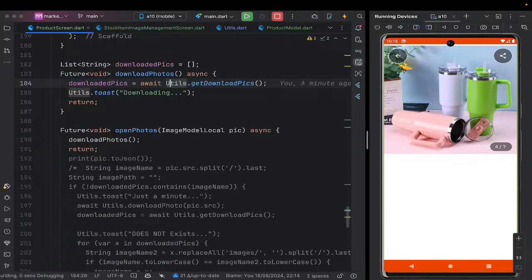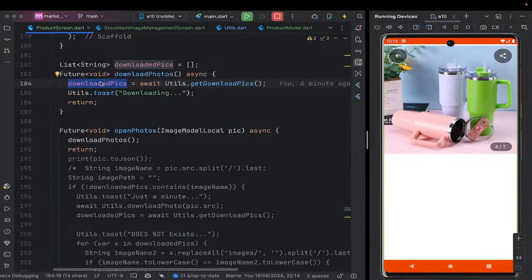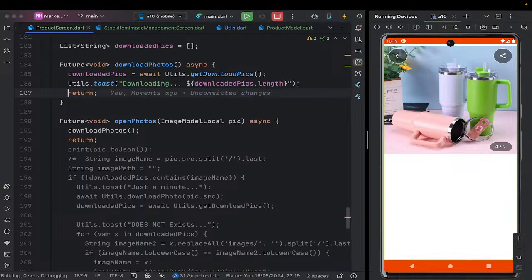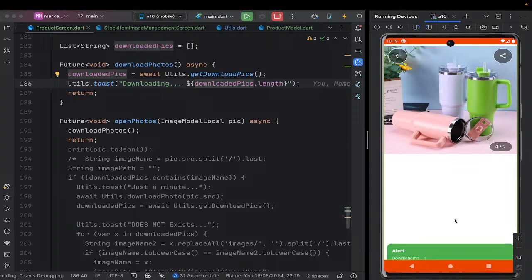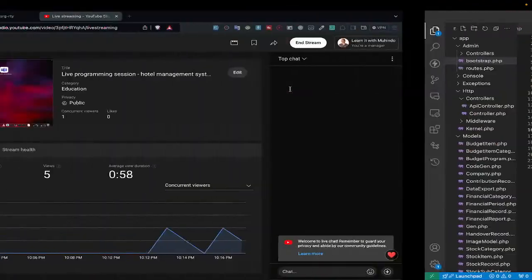So here we shall now be able to know the files. I come back now to this product screen. We shall be able to know the files that have been downloaded. So I can go ahead and say toast, and then say, for example, we see the number of files that have been downloaded here, .length, like this. If I click here, you can see there is only one file that has been downloaded. I don't know which file that is, but we're going to find out. So that is how we can determine the files that have been downloaded.